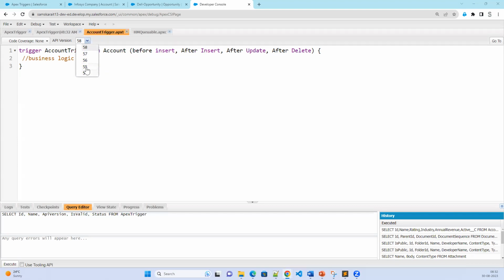Now, if you have an older version of the trigger, just update it to 58. We hardly do this, maybe every 3 or 4 years, whenever Salesforce says that it is removing API version 20. Now API version 20 is going out. In that case, we will upgrade the API version of that particular class from 20 to whatever the current version is.